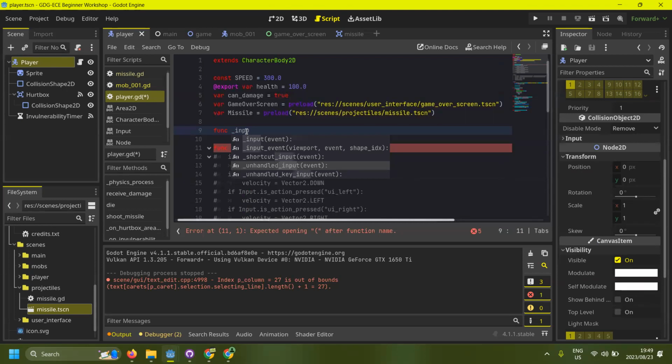So by habit and good professionalism, we usually use unhandled input. Then there's also unhandled key input. That one is specifically for keyboard, not mouse. So we don't want to use unhandled key input. We want to use unhandled input because we're using the mouse button.